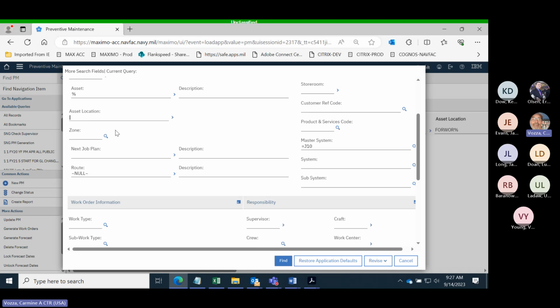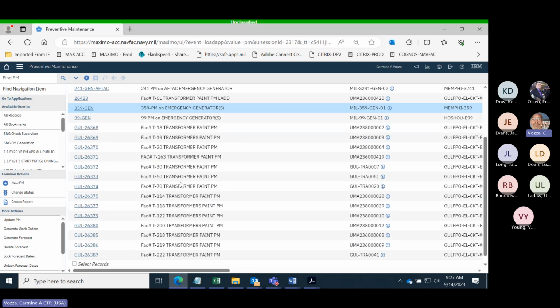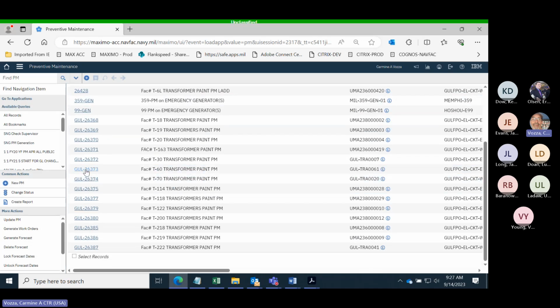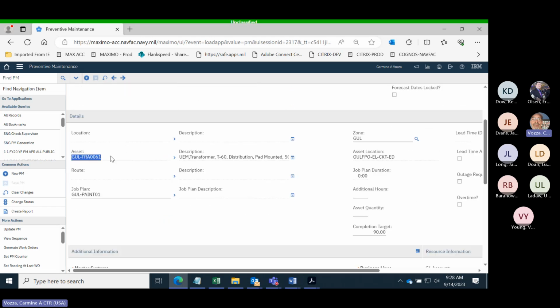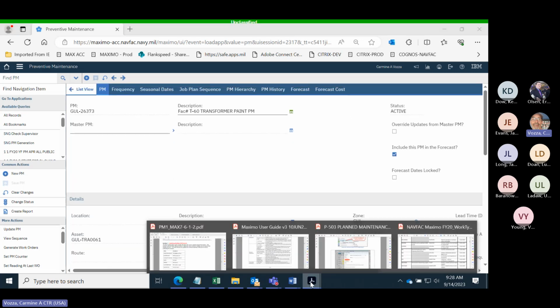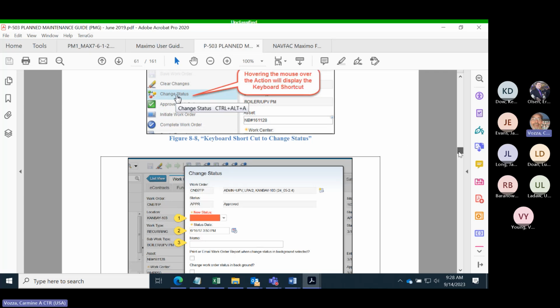Let's just take that out. All right, here we go. So here's a transformer, Gulfport. We got an asset-based PM for a transformer. Notice here you have no duration. Now it's not a problem because they put 90 here, but 90 is a problem, right? 90 exceeds the 503.